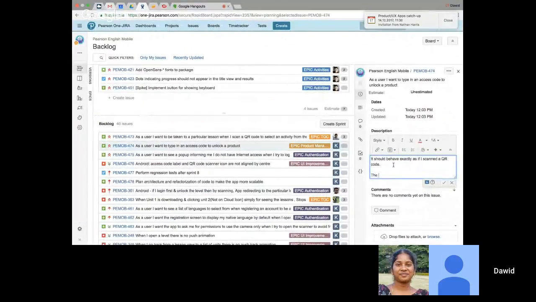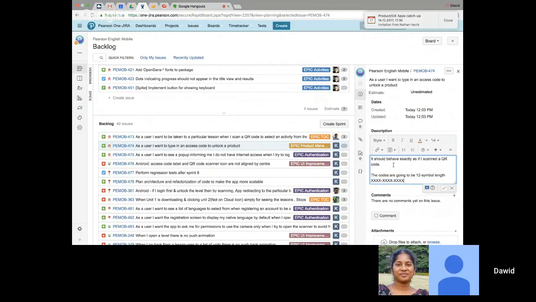Okay. The codes are going to be 12. But all these codes are going to be hard coded right now. Am I correct, David? Absolutely, yeah. For the time being, we are hard coding them because in the future we're going to send them to backend and receive a response from backend. But for the time being, we are hard coding them. So we'll have some sample 4 or 5 codes for each.